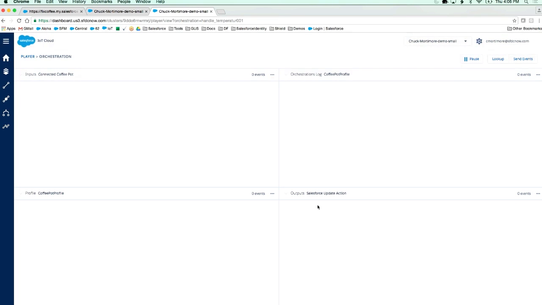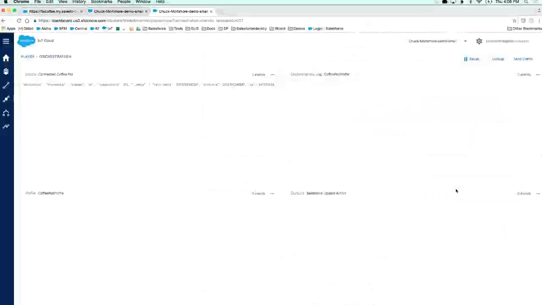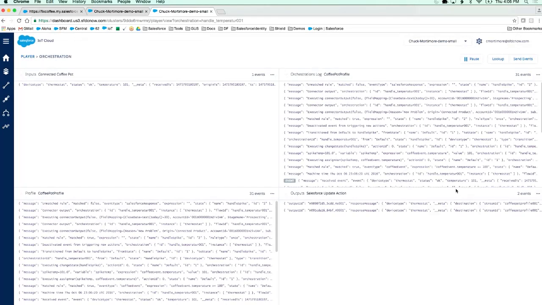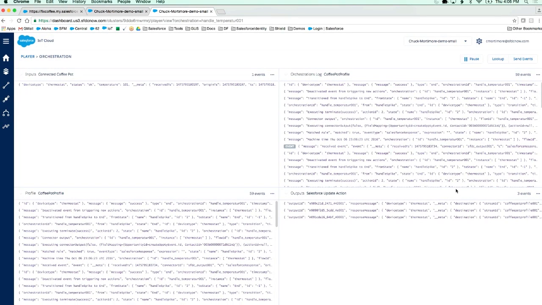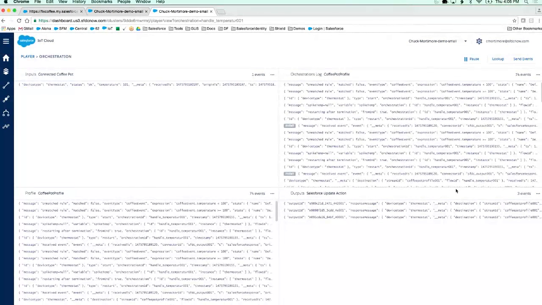orchestrations. And I'm going to go back to here, and I'm going to send a temperature spike to the IoT Cloud. So I click this, and we'll flip back here, and boom, look at that. We got our temperature spike, and then the IoT Cloud looked up and determined that it had transitioned into a state that it needed to take action, and it took a whole bunch of actions on our behalf, including creating this case and creating this opportunity in Salesforce.